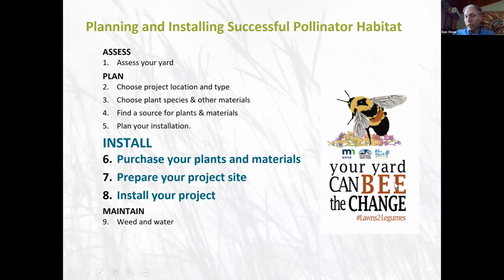Then we'll move on to the installation process, talking about purchasing your plants and materials, preparing for your project site, and then installing your project.